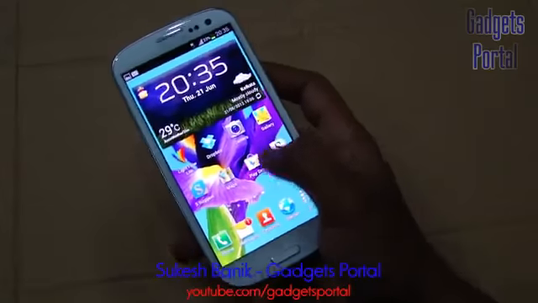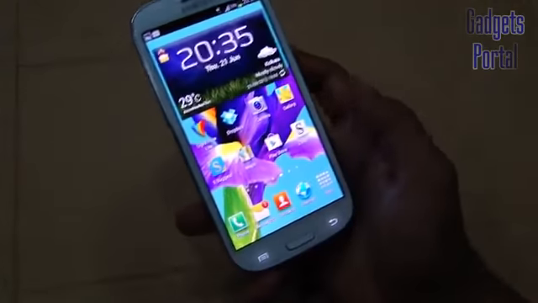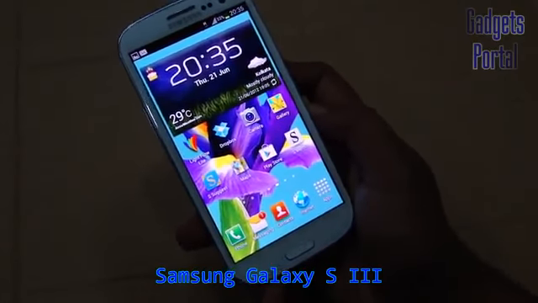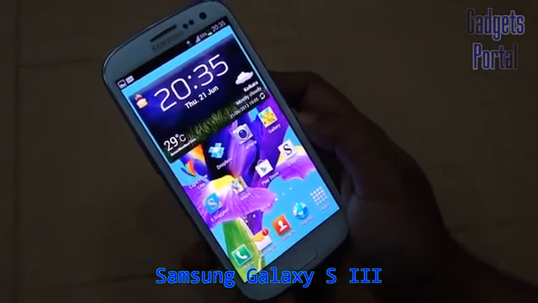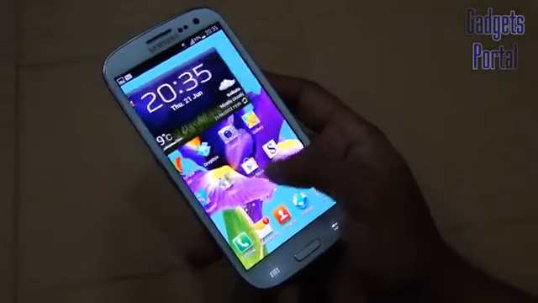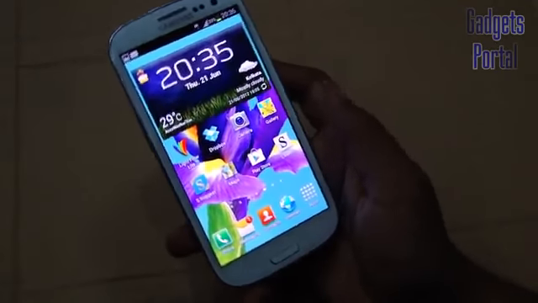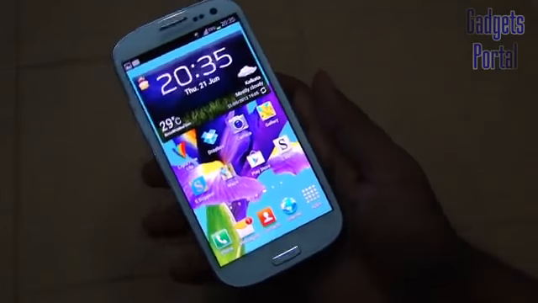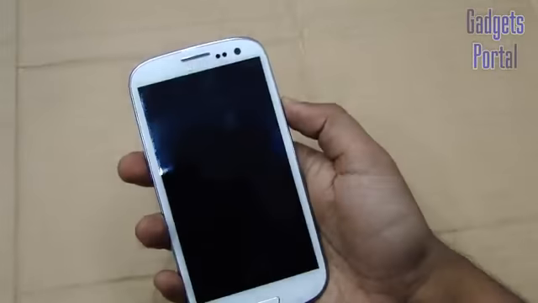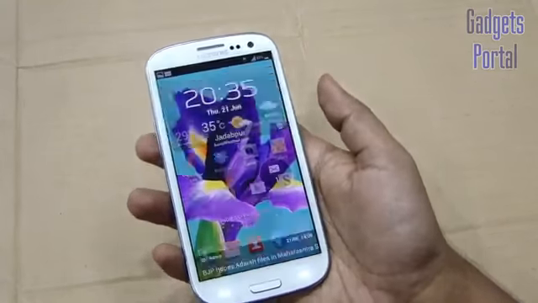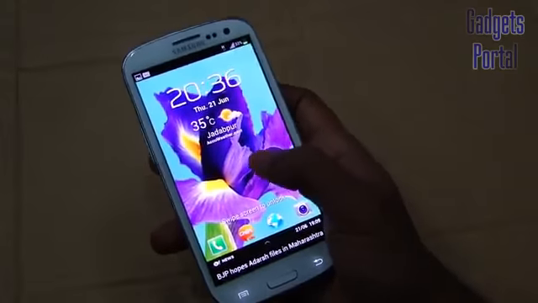In this video, I'm going to show you some handy options you have on your Galaxy S3 to speed up the user interface a little bit more. As you know, it has a 1.4 GHz quad-core processor, and with some modification on the user interface, you can get the most out of it. Now let's get started with the lock screen here.